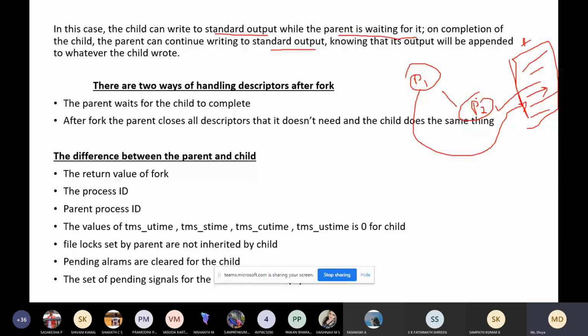So there are two ways of handling the descriptors after fork. How will you handle the file descriptors? In the first case, the parent waits for the child to complete. In this case, the parent does not need to do anything with the file descriptors. When the child terminates, the shared descriptor that the child read from or wrote to will be updated automatically. So the parent will wait for the child to terminate.